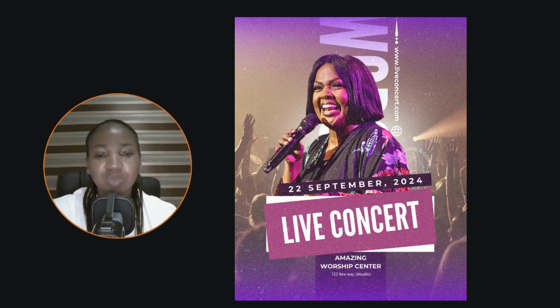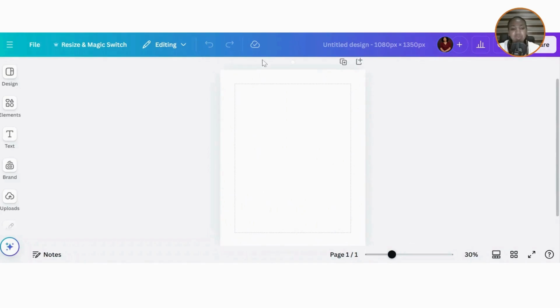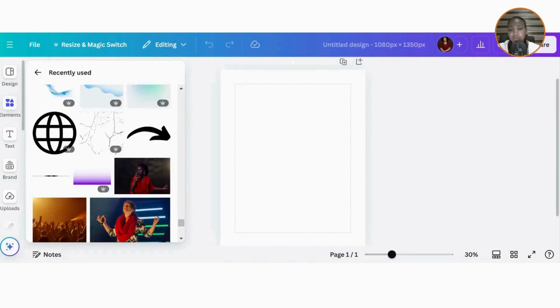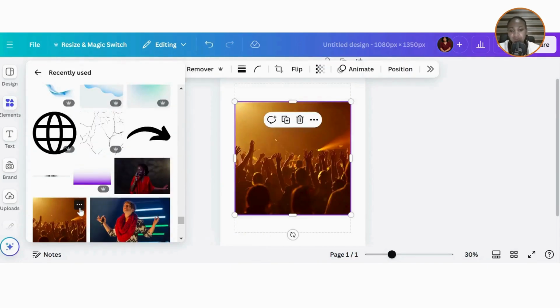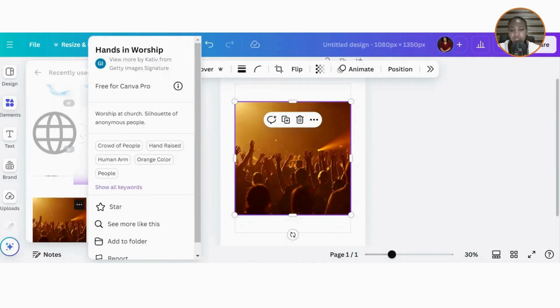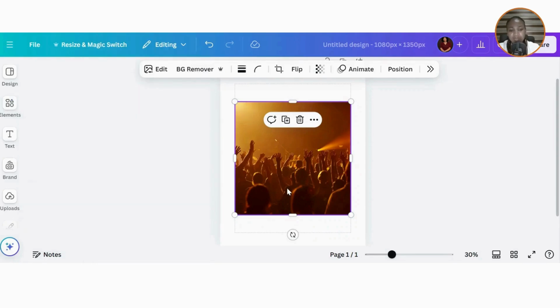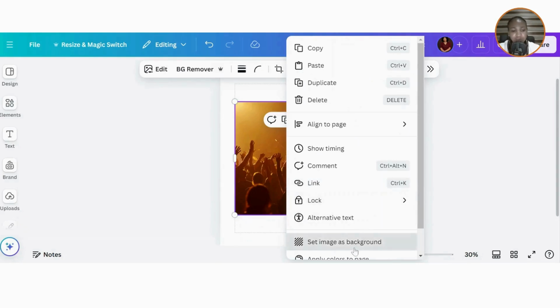So in today's tutorial, we will be recreating this concert poster right inside Canva. So let's dive in. We'll be using this dimension for this project. This is 1080 by 350 pixels. So let's go to elements to get our first element, which is Hands in Worship. That's the name of the picture. And let's set it as background image.